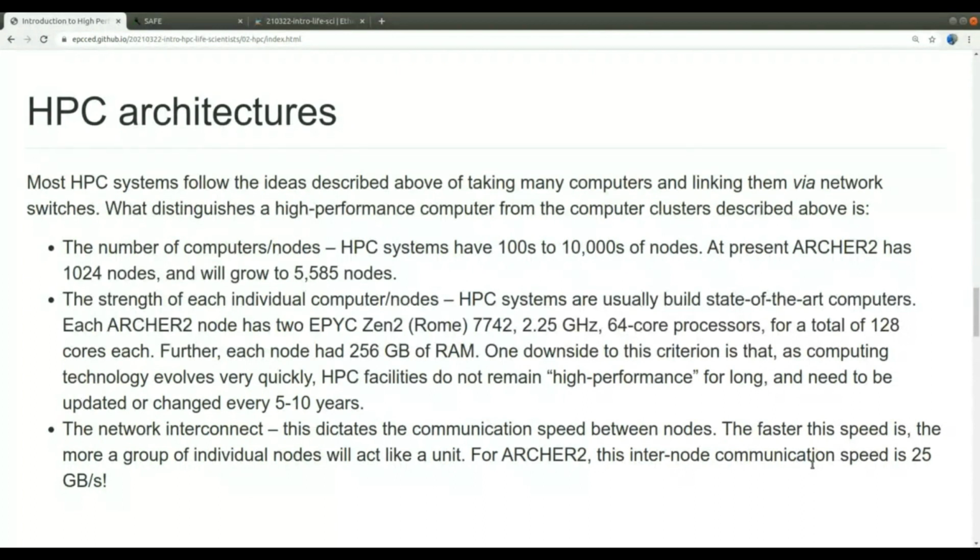The other thing is the strength of each individual node. HPC systems usually are built with state-of-the-art computers. So for instance, each ARCHER2 node has 128 cores. My laptop, for comparison, has 4. And each node has 256 gigs of RAM. I have no idea how much RAM my laptop has because I never need that much on a laptop. These are both very large numbers.